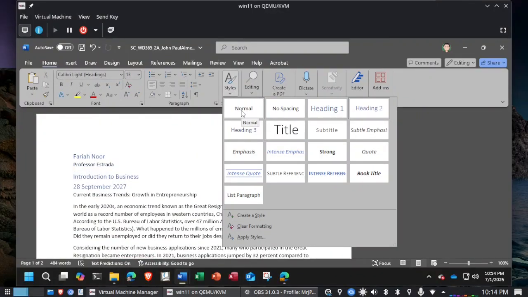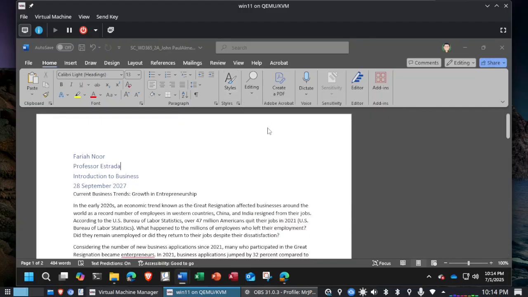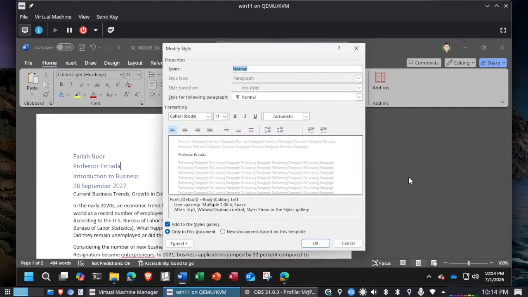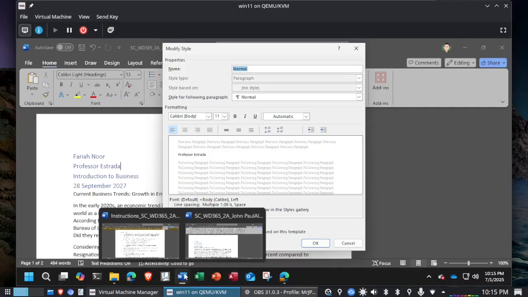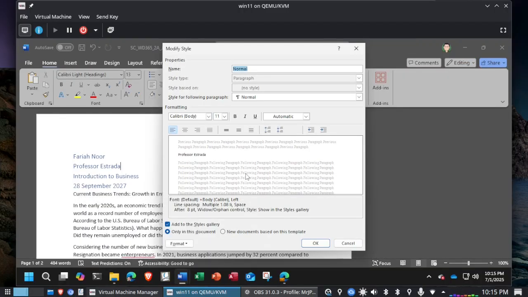All right, we are going to modify the normal style, and we do that by right-clicking on the normal style button. Again, in the Home tab Styles group, bring down the drop-down menu, right-click on normal, and we're going to choose modify. Now, unfortunately, I can't Alt-tab back to the instructions, so we're going to use the same technique you saw in the last walkthrough video. I'm going to hover my mouse over the Word icon in the taskbar and then hover over the instructions window. 2A, change the normal style font to Times New Roman.